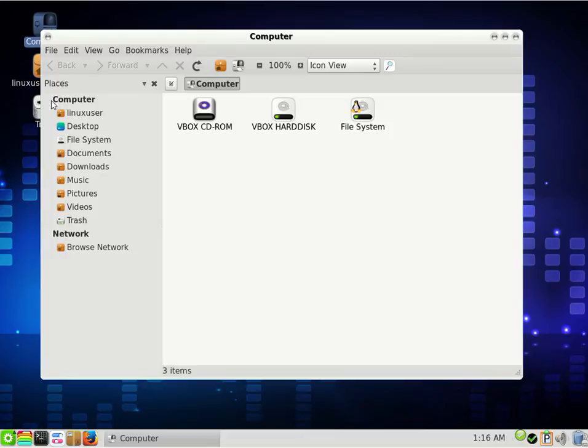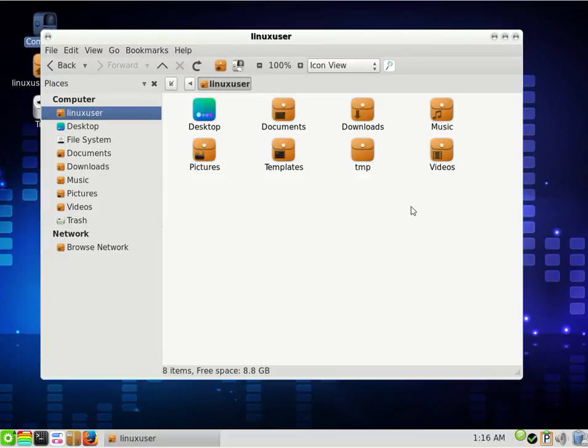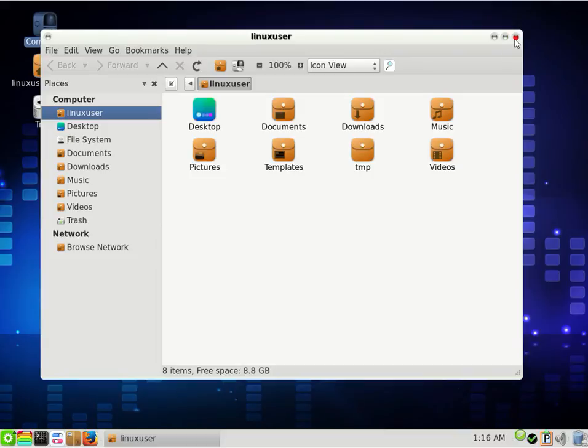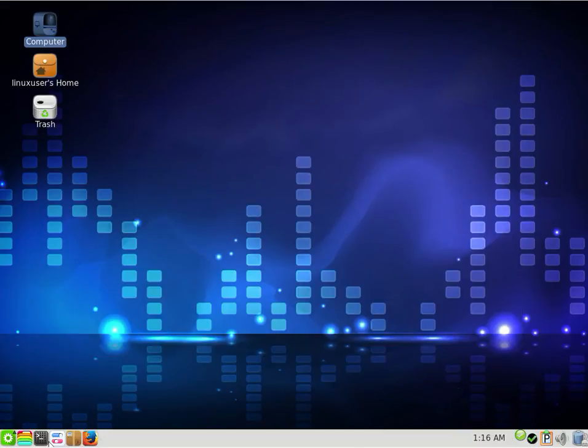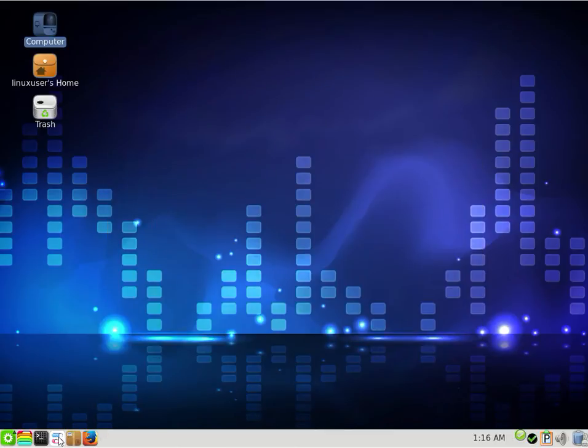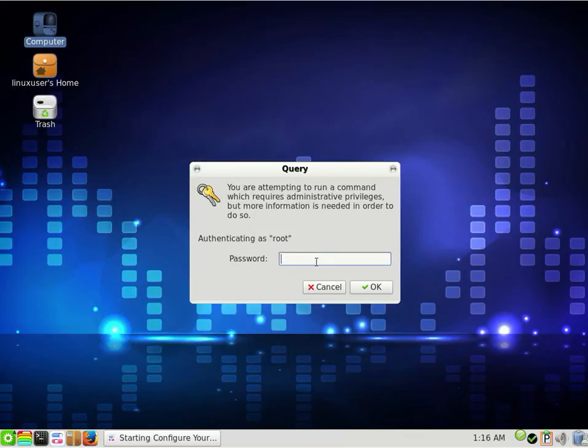Browse the network, of course, within the users folder that you create. You have a number of subfolders, music, downloads, templates, etc., which goes a long way in aiding the organization of all your documents and files. Over here we have, of course, another way to launch Caja, the default file manager. We have the Almeida terminal, and we have a configuration center.